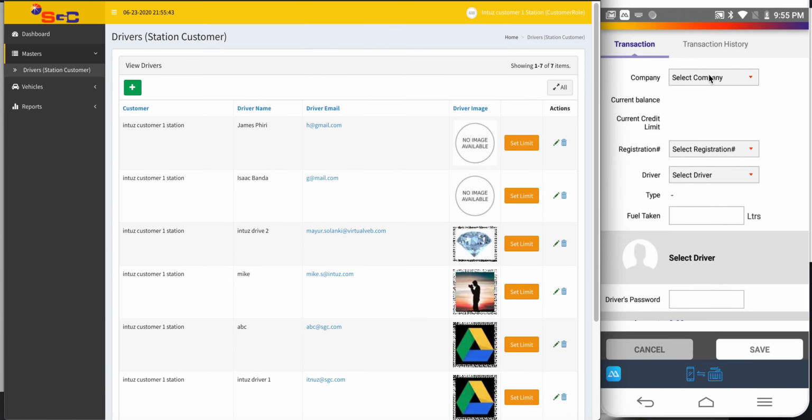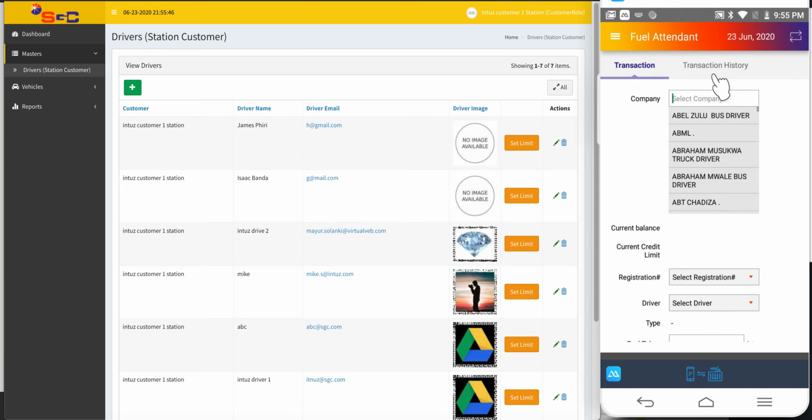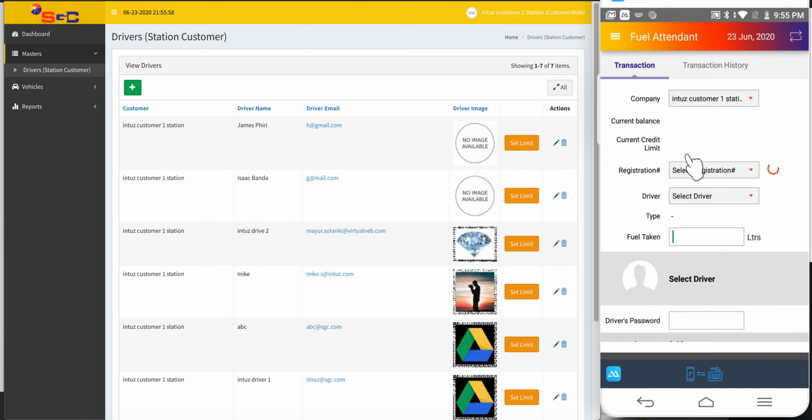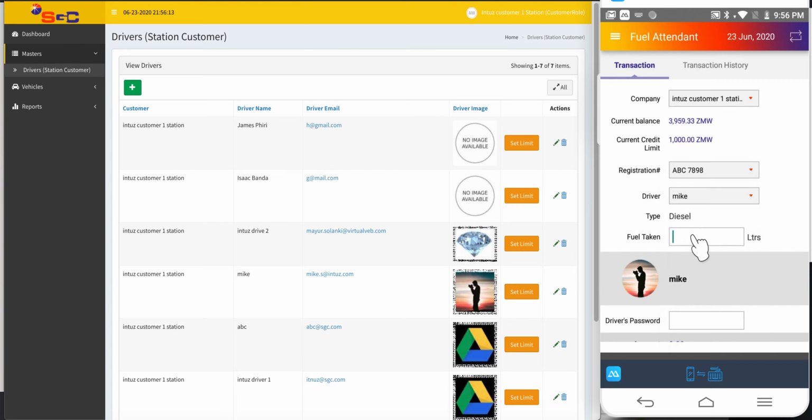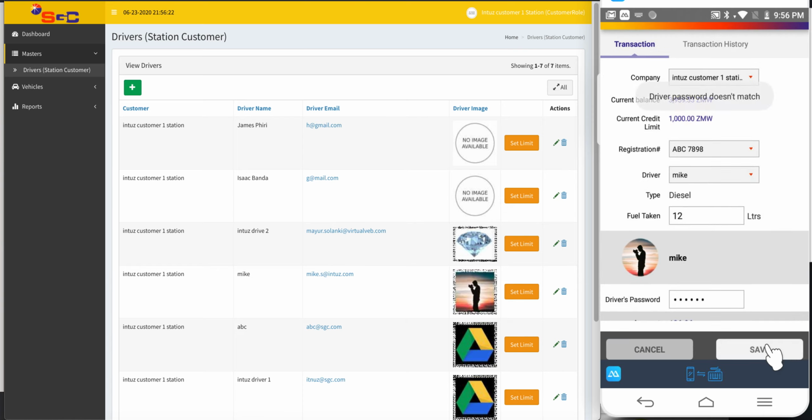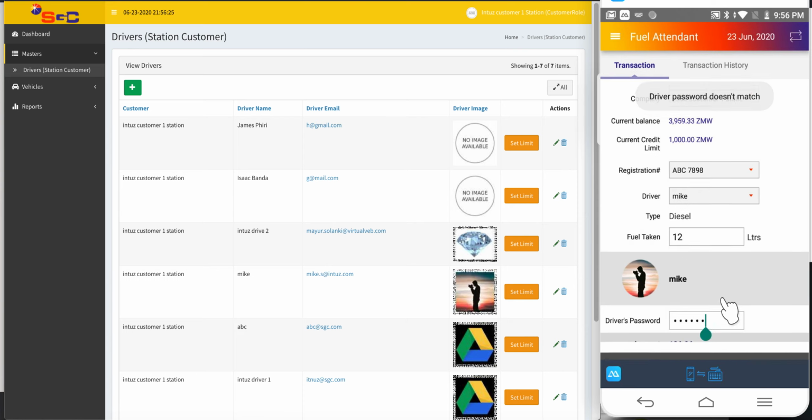This attendant in this case is from Riverside. So I'll select the same situation, same scenario. Driver approaches the station. Attendant asks for the name of the company. Attendant gives the name of the company. As you can see, the credit balance is reduced. Selects the vehicle number, selects the driver, Mike. Mike says I want 12 liters, puts in his password, click save. Password is incorrect. Let's try this again.